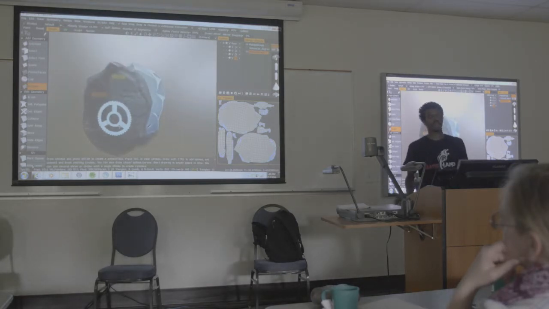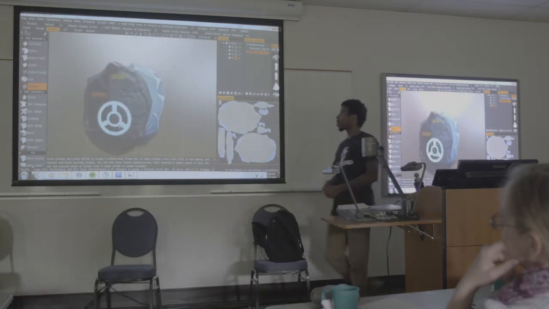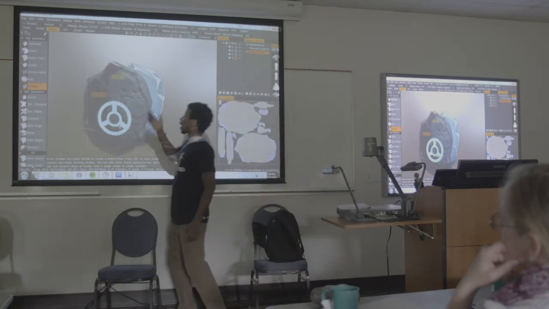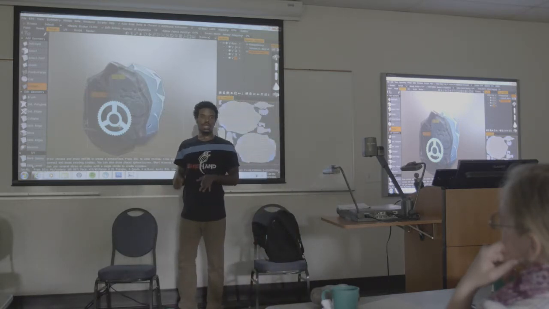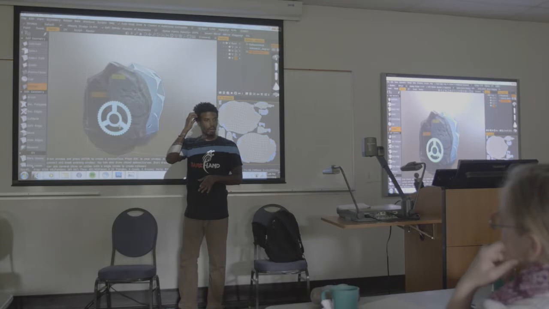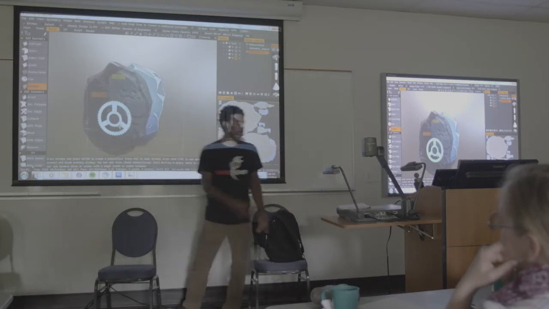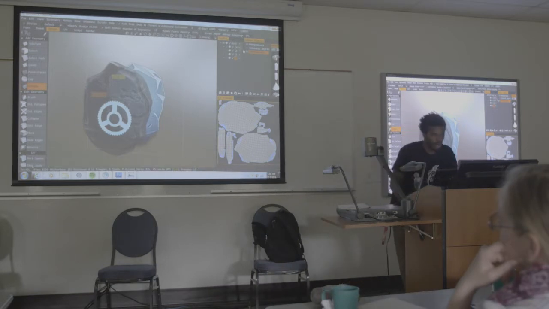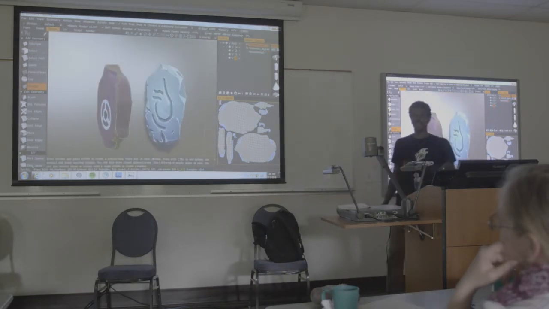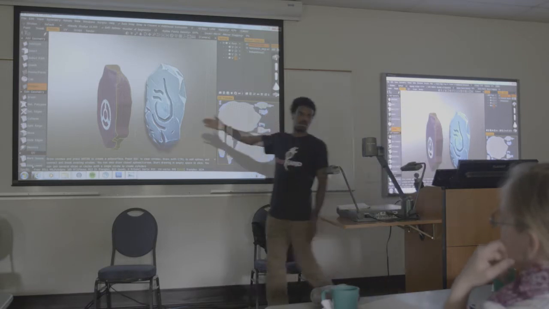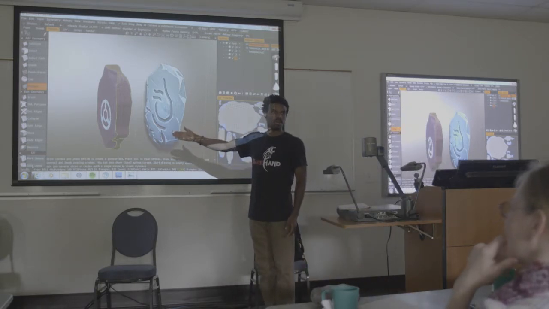And it'll create topology that way. But as you can see, if you were to sit down and do this manually, it takes time. I hit one button and it auto topologized, and you saw here, let me make this invisible. It created an exact replica of my skull in one click.